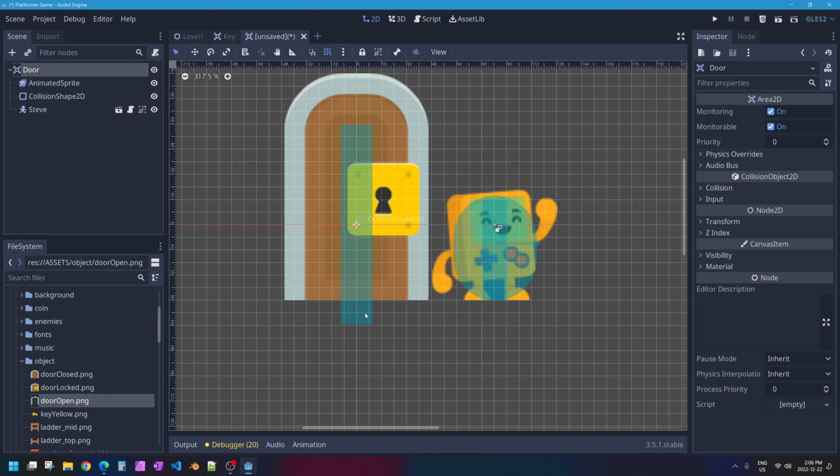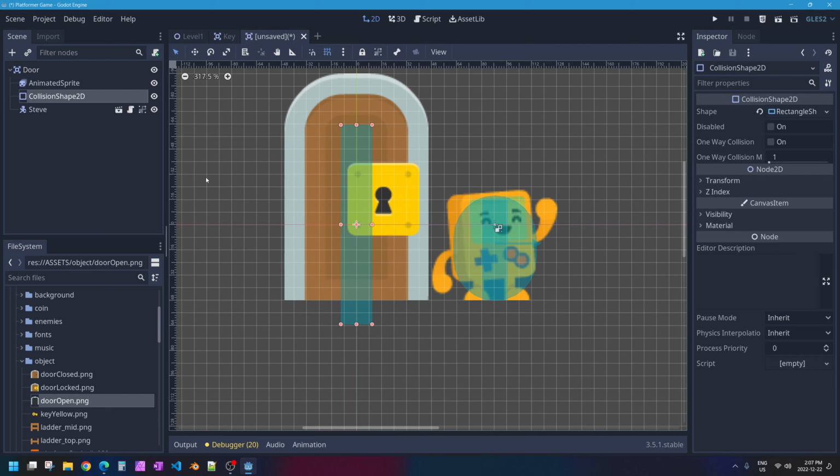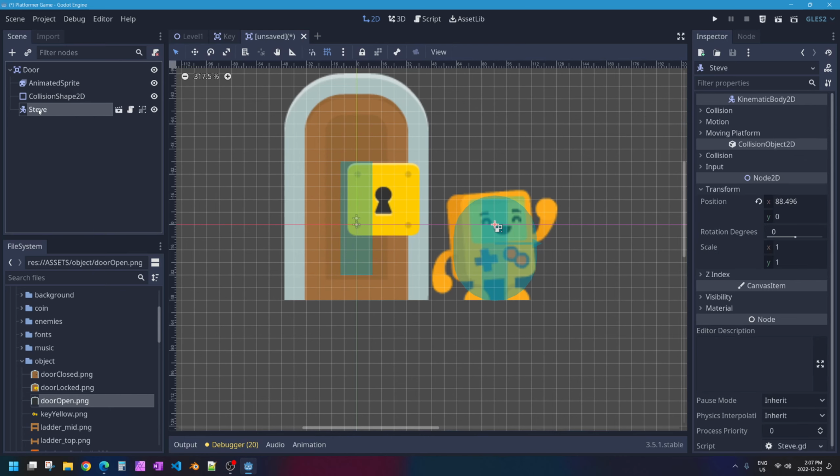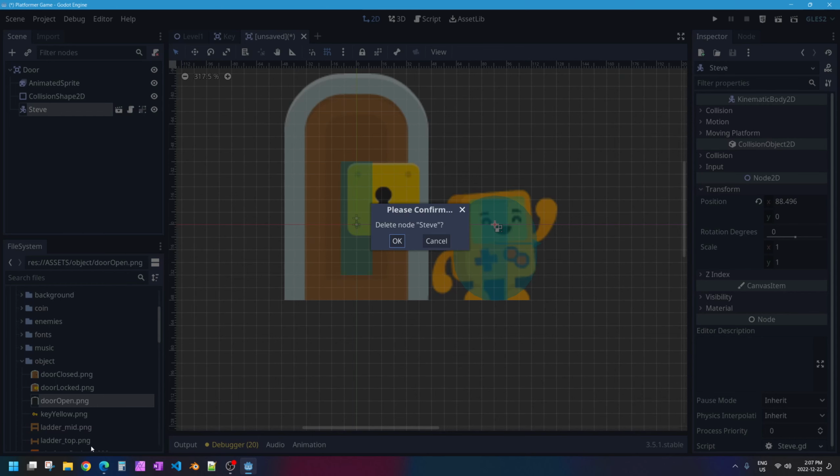Okay, so that looks pretty good for this size and location of the door compared to his feet. But now this area, this collision shape is wrong, so I'll drag it up. I don't need to go right to the ground. That doesn't really matter, but I'll put it right about there. So when Steve touches this area, he's going to be over the door. Okay. I don't need Steve anymore in this scene, so I can delete him. I'll right click on him and say delete nodes.